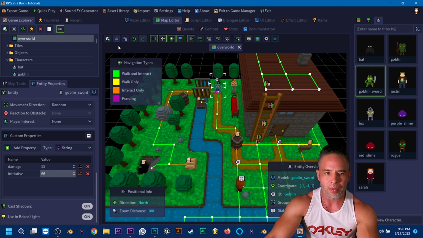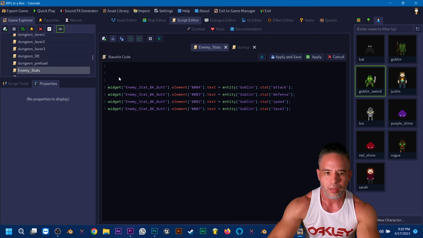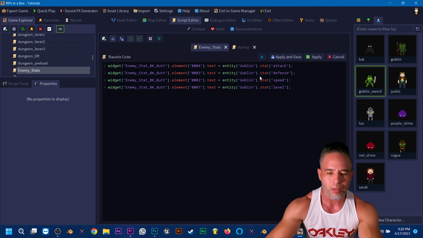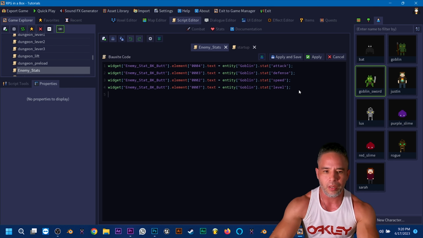Okay, so that's all set. So make sure we save it. And then let's see, so that's set. So now all we have to do is create it in the script editor. And now we're going to set a property for it. Now the property's already been set, so we don't need to set it. We just need to do this here. Show it on the widget.